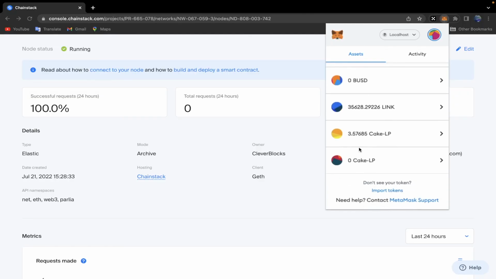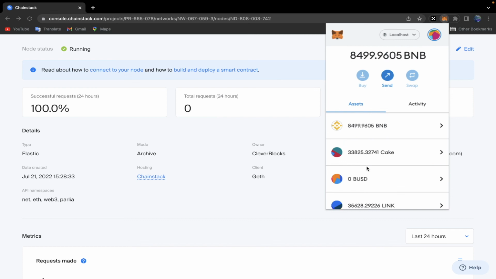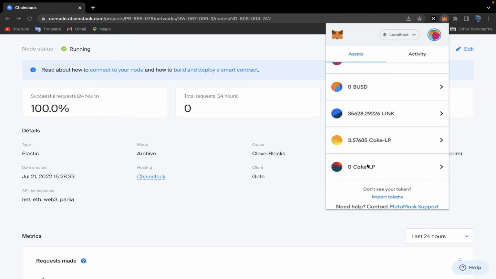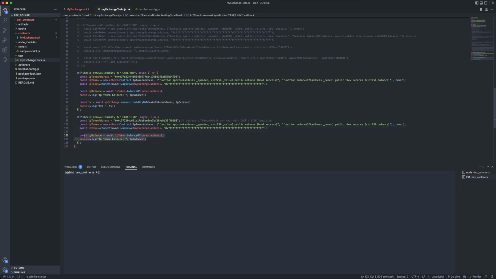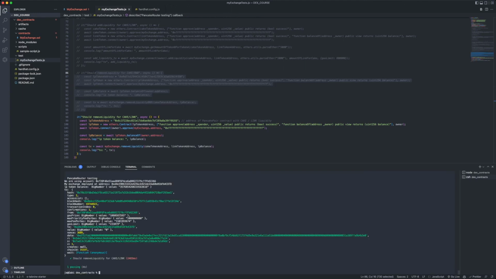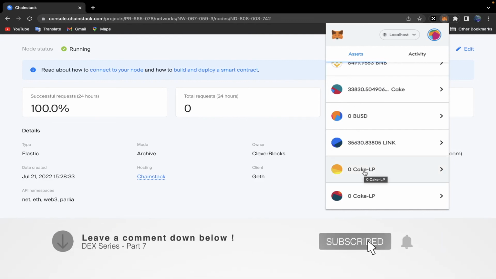If we now go inside our wallet, we see that we have 0 LP tokens and our balance of cake is back. So we get back our tokens plus some rewards, and the LP tokens have been sent from our wallet to the contract. Let's now test the last function, which is the remove liquidity function for cake and link. Same steps as above. We need to find the LP token address, get the contract and approve. We will get the balance of the user, and then we will run the remove liquidity function. We see that the transaction passed through, and if we check our wallet now, we have transferred our LP tokens for our link and cake.